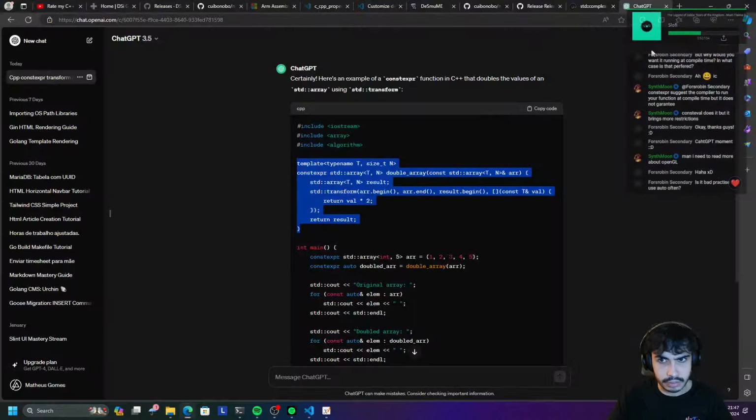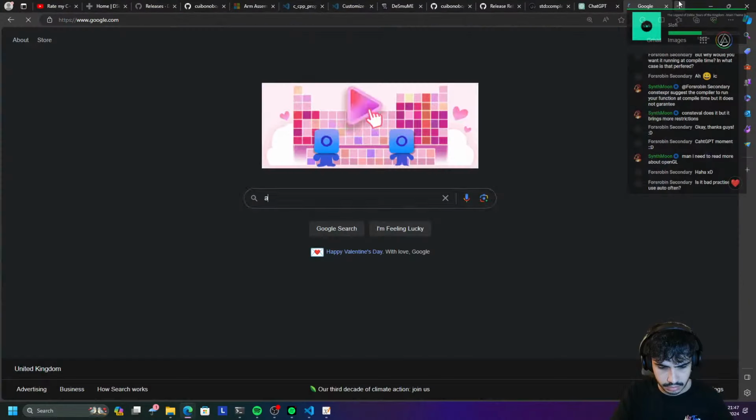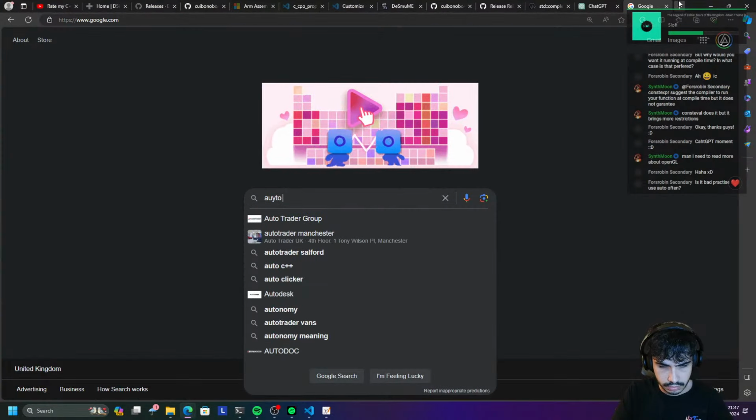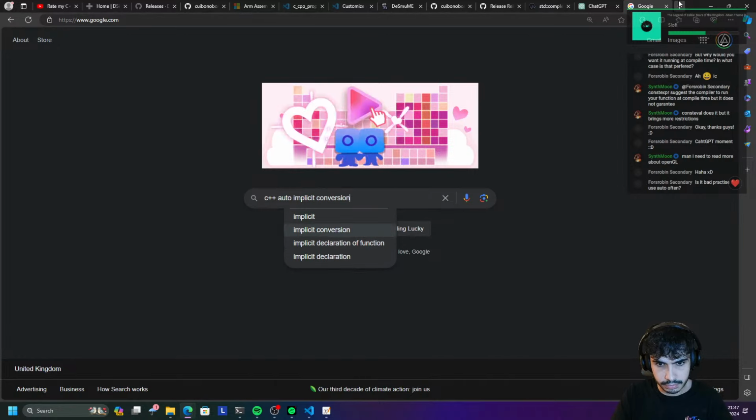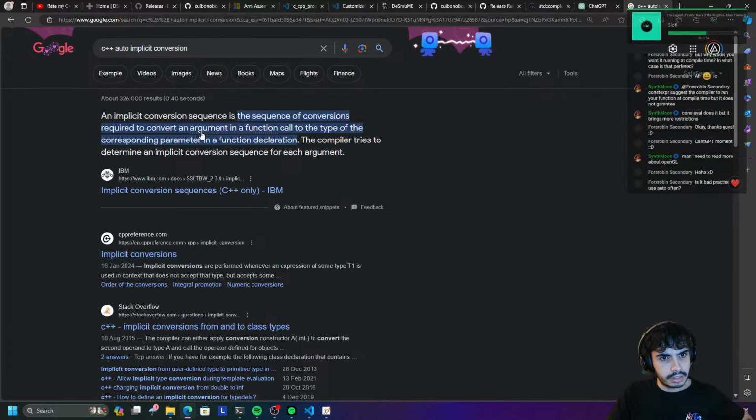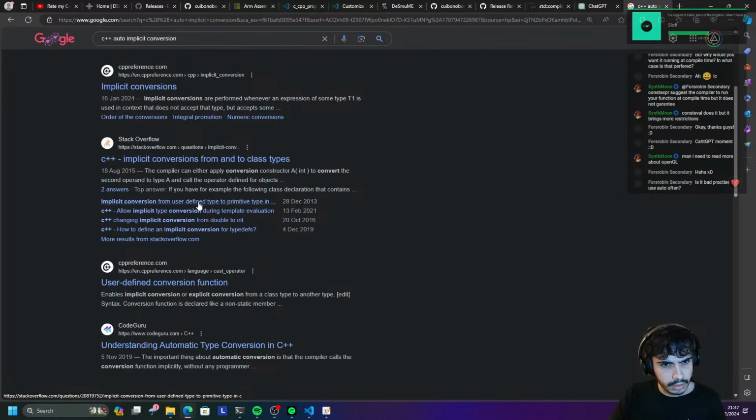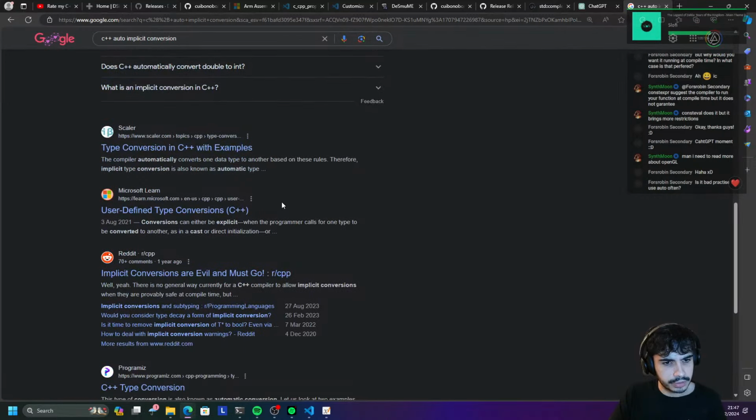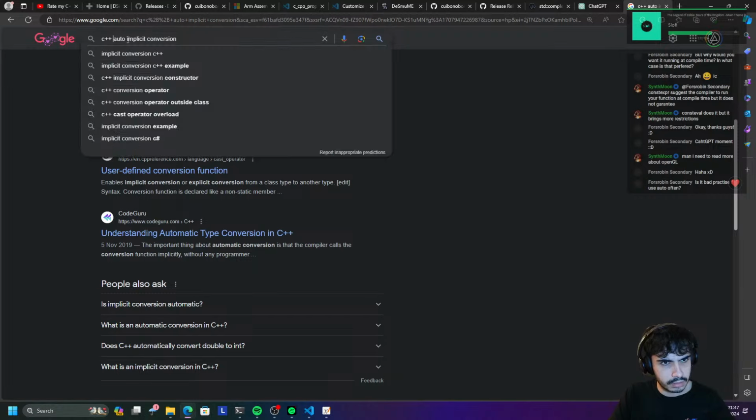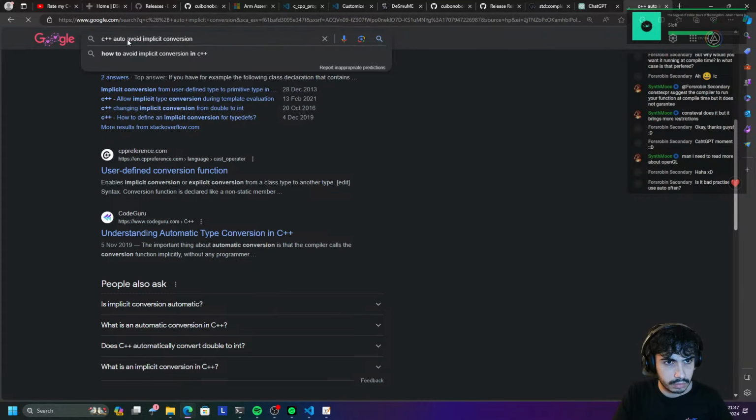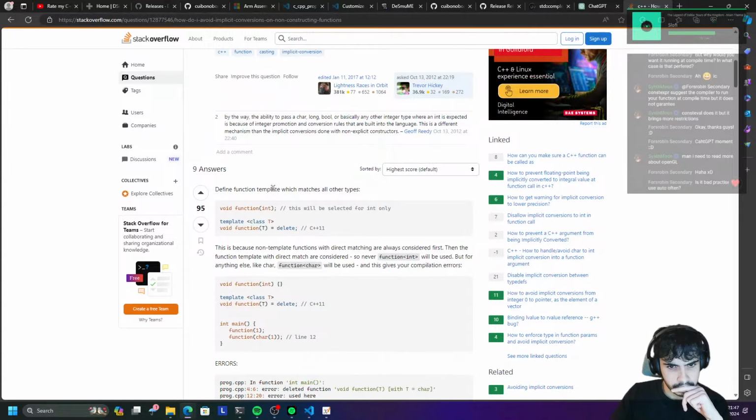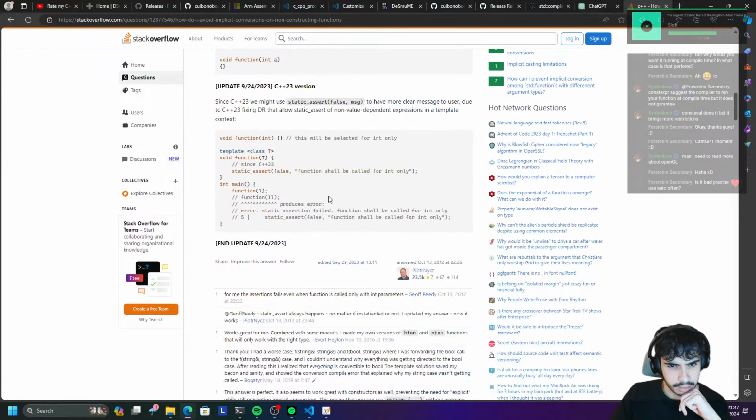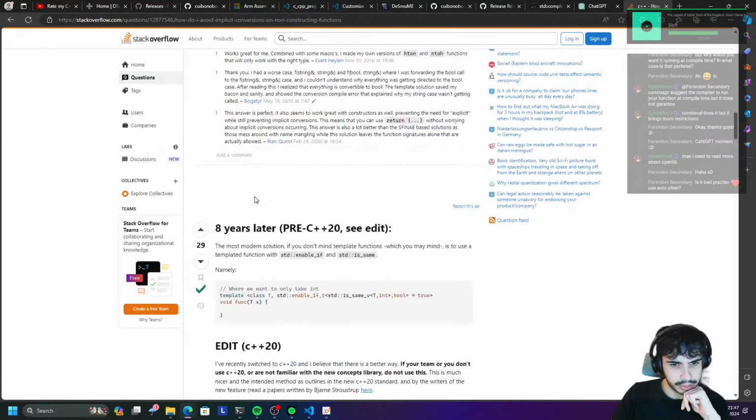Yeah, if I'm not mistaken, it does that, right? Let's see. Auto C++, auto implicit conversion. At least that's what I read somewhere. I'm not sure if it avoids that. I'm actually interested now because I'm doubting my assumptions here.